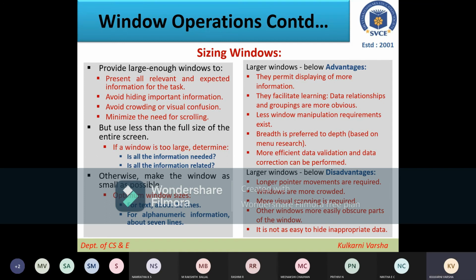Other operations, other windows more easily obscure parts of the OK window, and it is not as easy to hide inappropriate data. So actually it's speaking on both the sides.